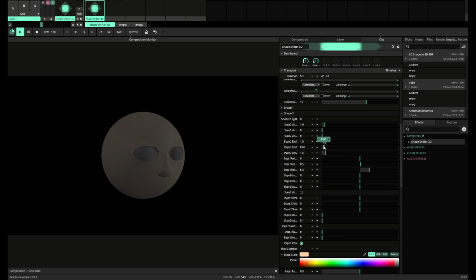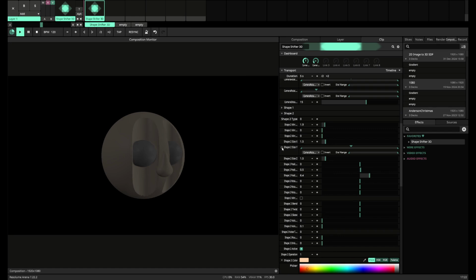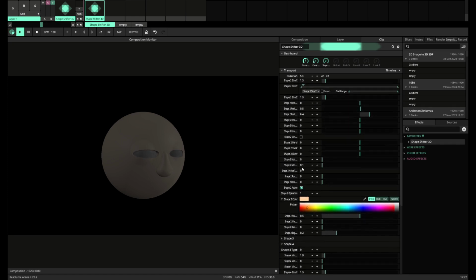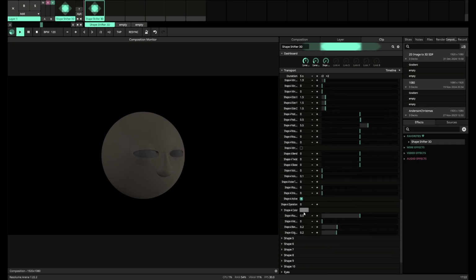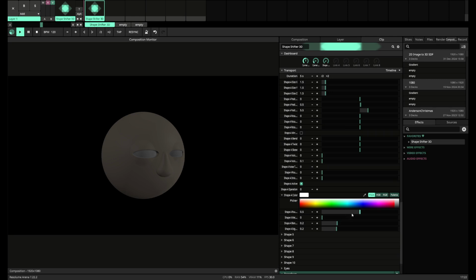If we go back to shape 2 and adjust its Y size, we can see that we essentially have control over our character's eyelids now. I'll set this to be controlled by the dashboard for quick access. Next, I'll set shape 4's base color to white and bring down the roughness value so that the eyes are nice and shiny.